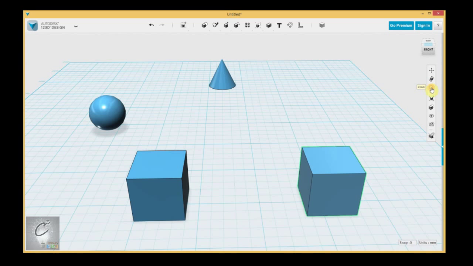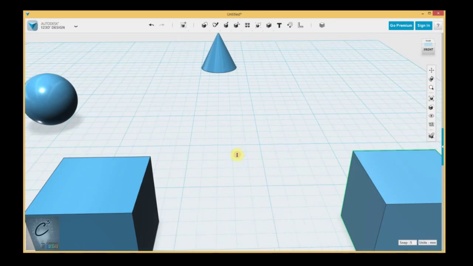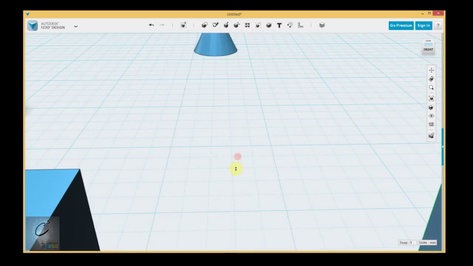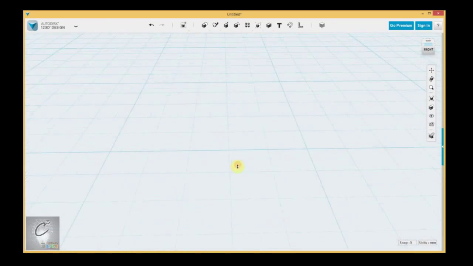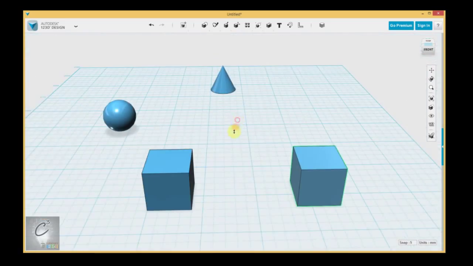All right, so if I hit zoom, it's going to do the same thing as if I rolled the mouse wheel. So basically it's like this. You could theoretically, I guess, control this whole program with a single mouse button, but that sounds unnecessarily tedious.